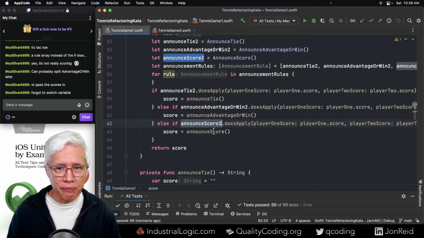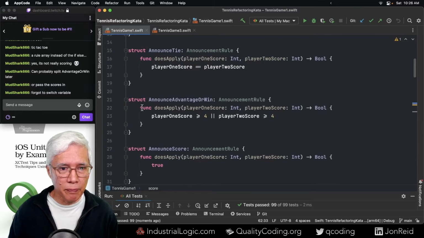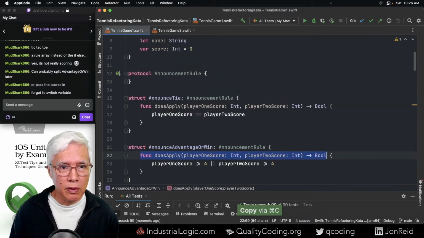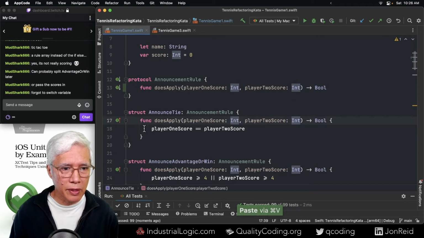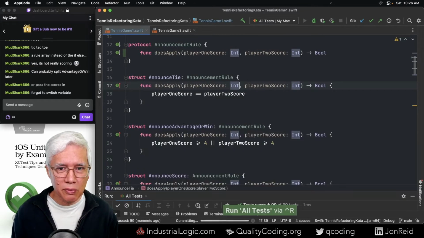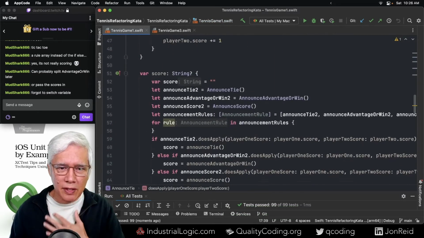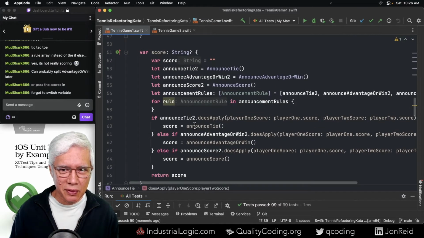We're making progress. We should now be able to extract this signature into the protocol. Right, like that. There. Now we can see that the announcements are implementing the protocol. Let's check that. Excellent. Next step. Returning a score.